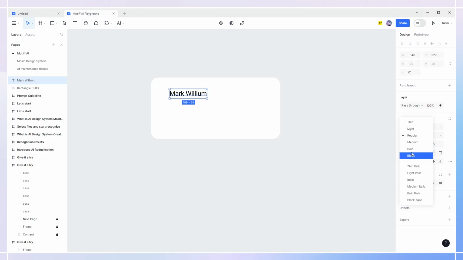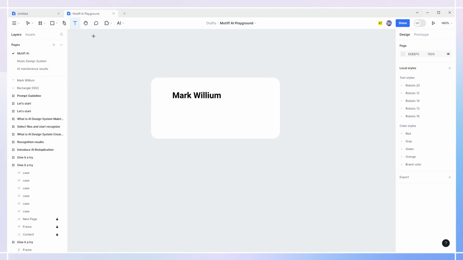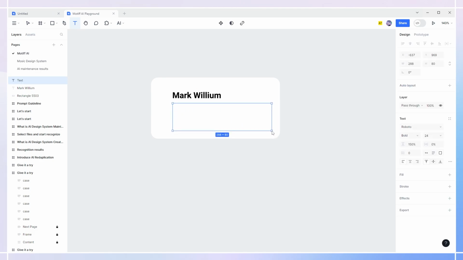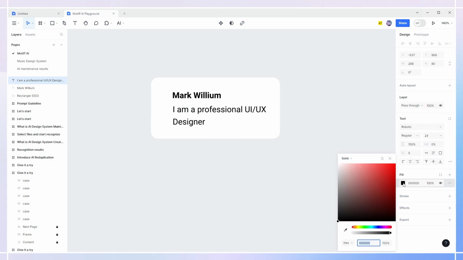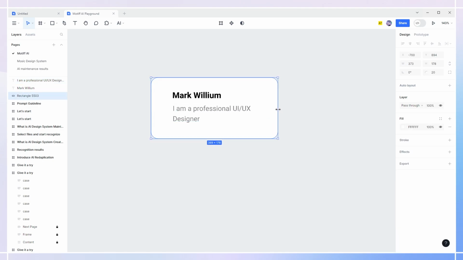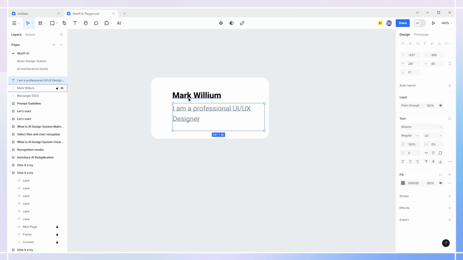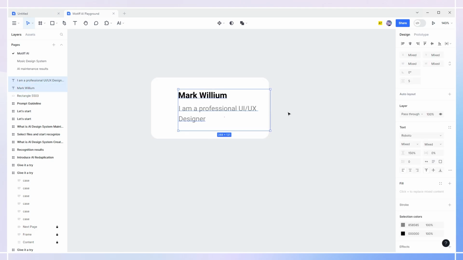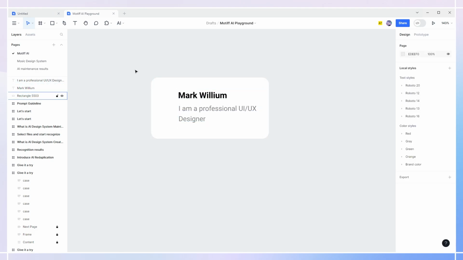I will make it bold and 24 pixels. Then we will write a short sentence, something like, I'm a professional UI UX designer. I will make it regular and a bit gray, and 20 pixels. The next thing that we are going to add in this card is the image. So we will create a circle here.